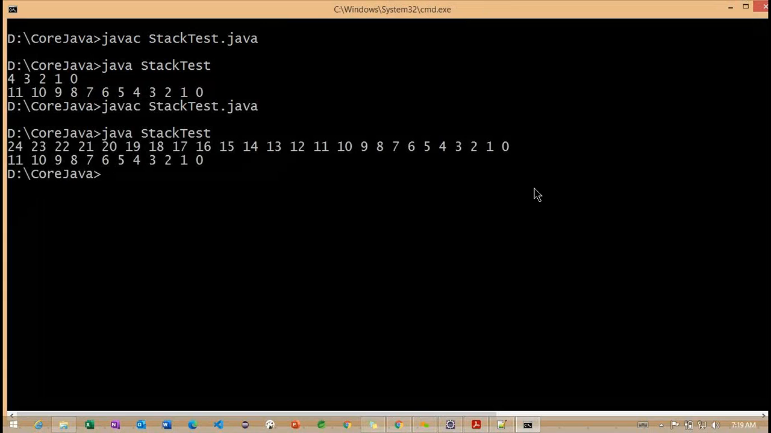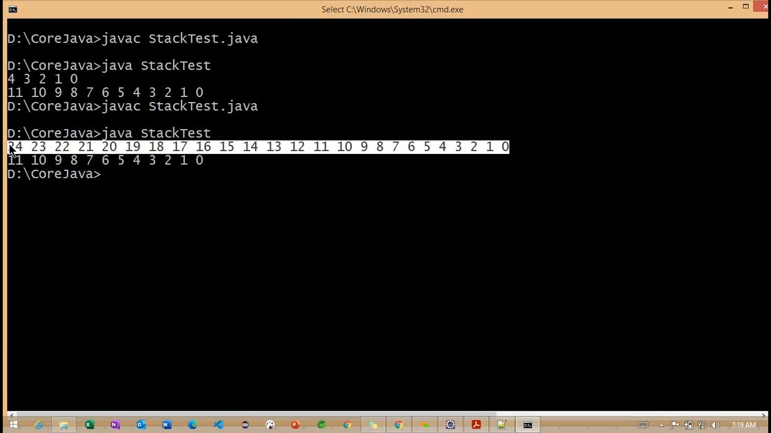Compile one more time and execute here. Now you can observe 0 to 24. Getting the point. 0 to 24. So this is the way we can create the initial size of this particular array.